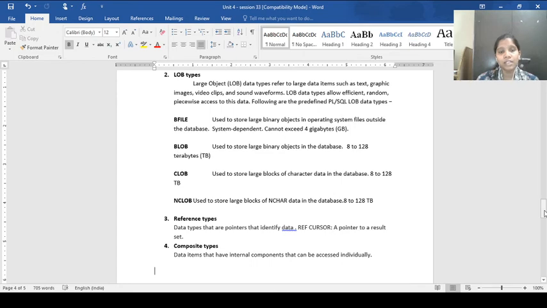Similarly here also, these are the data types which point to other data. Example is the reference cursor, which is a pointer which points to the result set. Okay, next category in the data type is composite types. These are the data types which have some internal components and these internal components can be accessed individually or independently. We can access the internal components.